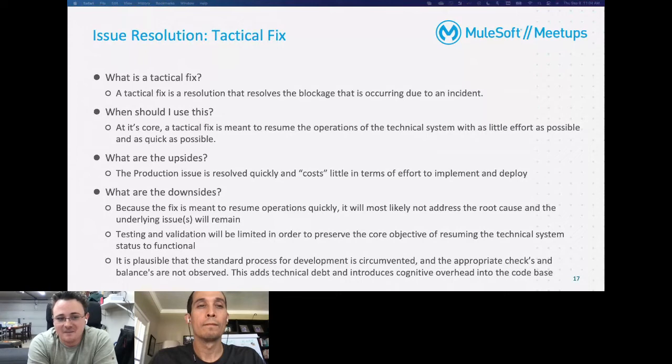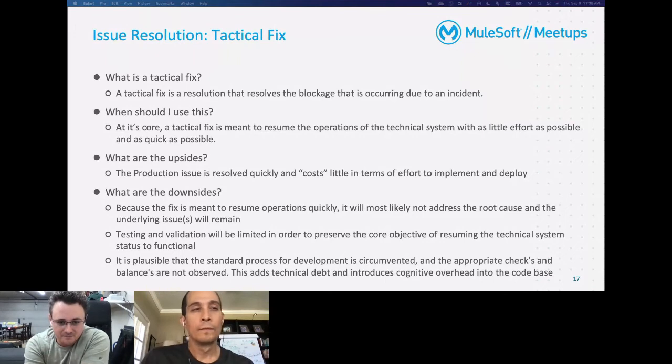What are the downsides? Because we're trying to resume the operation quickly, we are most likely not going to address the root cause, and the underlying issue is going to remain. Again, we are aiming to unblock and bring the system back online, not necessarily start addressing the deeper issues. Because we are trying to meet a tight time objective, testing and validation will be limited. It is very rare that you would be able to implement a tactical fix and go through your standard process.